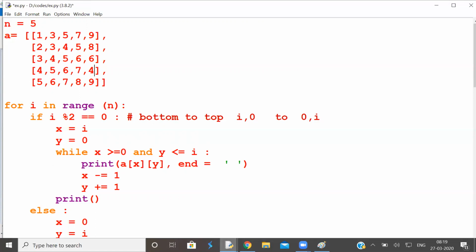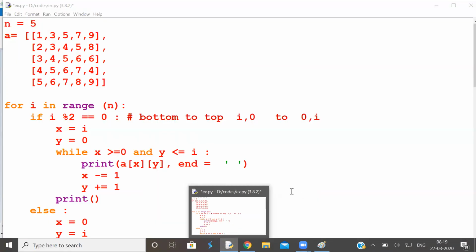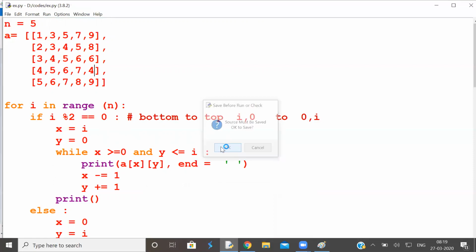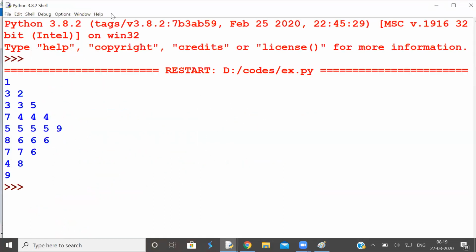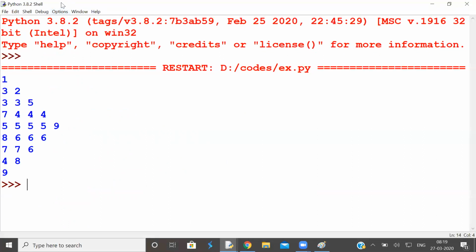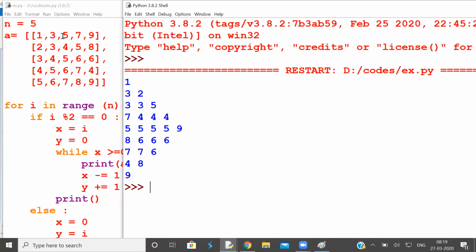So let us close this window and start a new window. Okay, now you can check. 1 top to bottom is 3, 2, bottom to top is 3, 3, 5, top to bottom is 7, 4, 4, bottom to top is 4, 5 and 9, and then top to bottom 8, 6, 6, and then bottom to top 7, 6, 6, and then top to bottom 4, 8 and 9. Okay, perfectly fine.